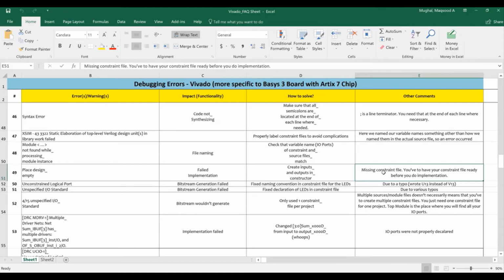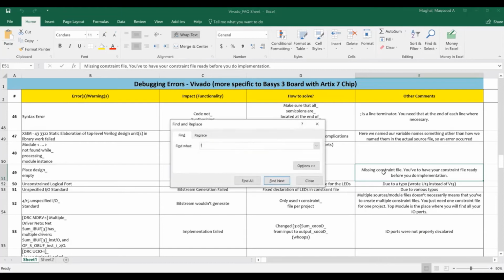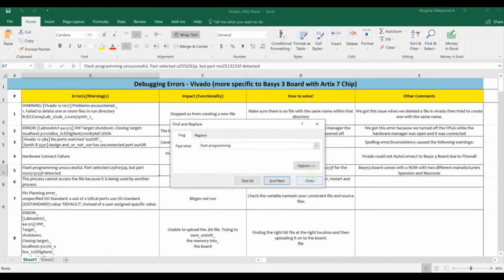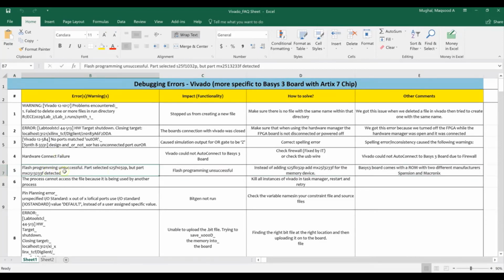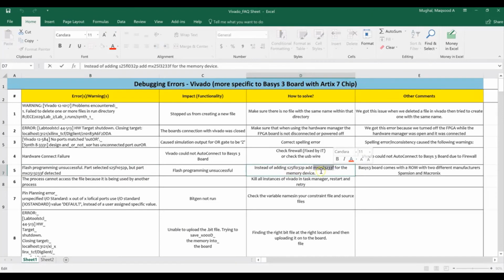The second error that I was referencing is the flash programming, when you are trying to save your code onto the ROM. Now remember, folks, this is again specifically for the Basys 3 board. The Basys 3 board has ROM from two different companies. One from a company called Spansion, and the other one is from Micron. So when you are creating a new project, setting up your target family and package and everything, make sure you have the right ROM selected. In case it's from Spansion, you need to select this. But if it is from Micron, you need to select this package right here for your memory device.